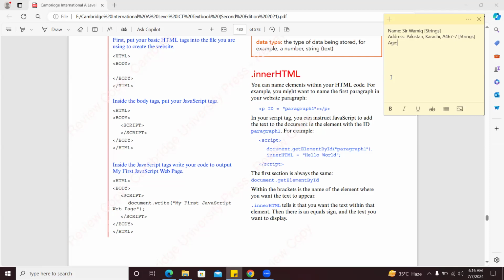Similarly, if I write here age, age is going to be only in integers. So this is an example of an integer. And if I am working on the weight of something, and it is like 24.667, this is always going to be a float or real. So this is what we understand regarding the data type.